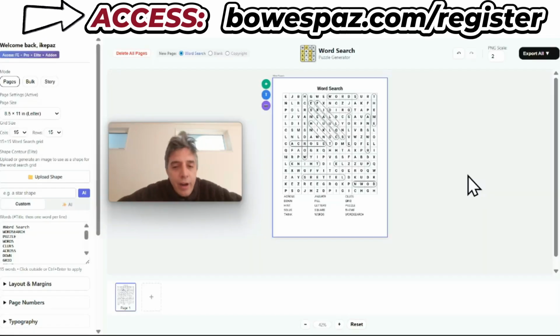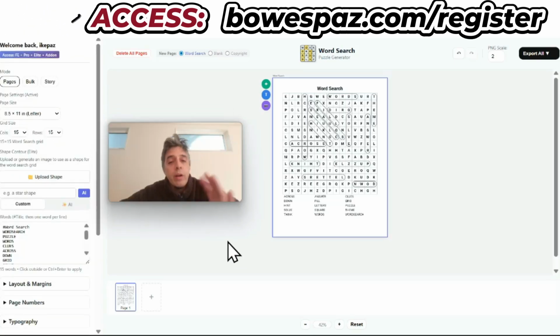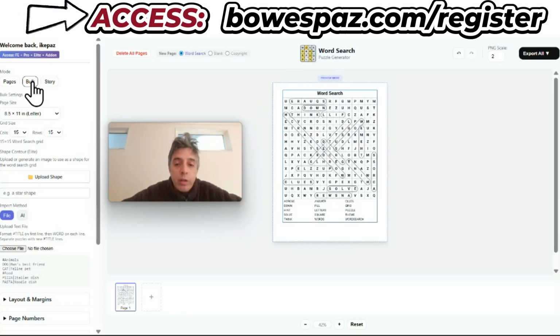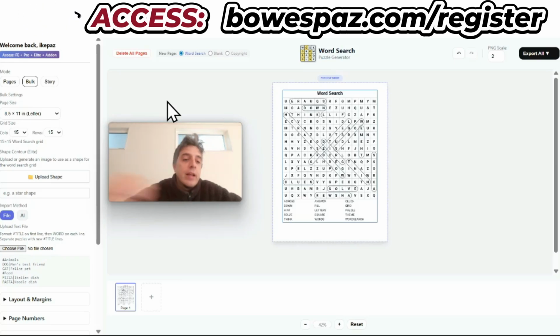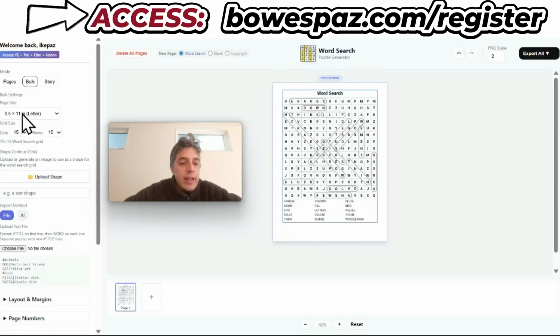Anyways, how to use this tool. So check this out. We have a single page option, and you can definitely do that. Work on each page individually, and that's more of a manual thing. But what I like to do is use bulk because I want to create as many puzzles, I want to create a book as fast as possible so I can list it on Amazon KDP and start earning.